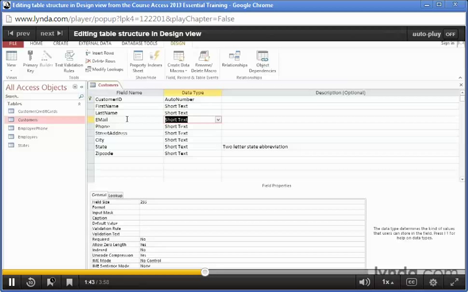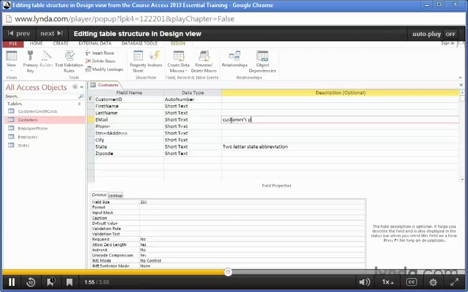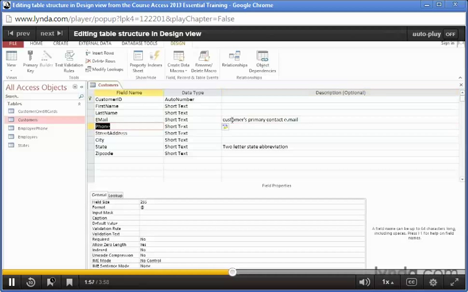I'll press Tab to select my data type. Again, I've got a drop-down list just like in Datasheet View, and for this I'll choose Short Text. Finally, for the description for this field, I'll enter Customer's Primary Contact Email. Now we can switch our view to Datasheet View to see how that looks.